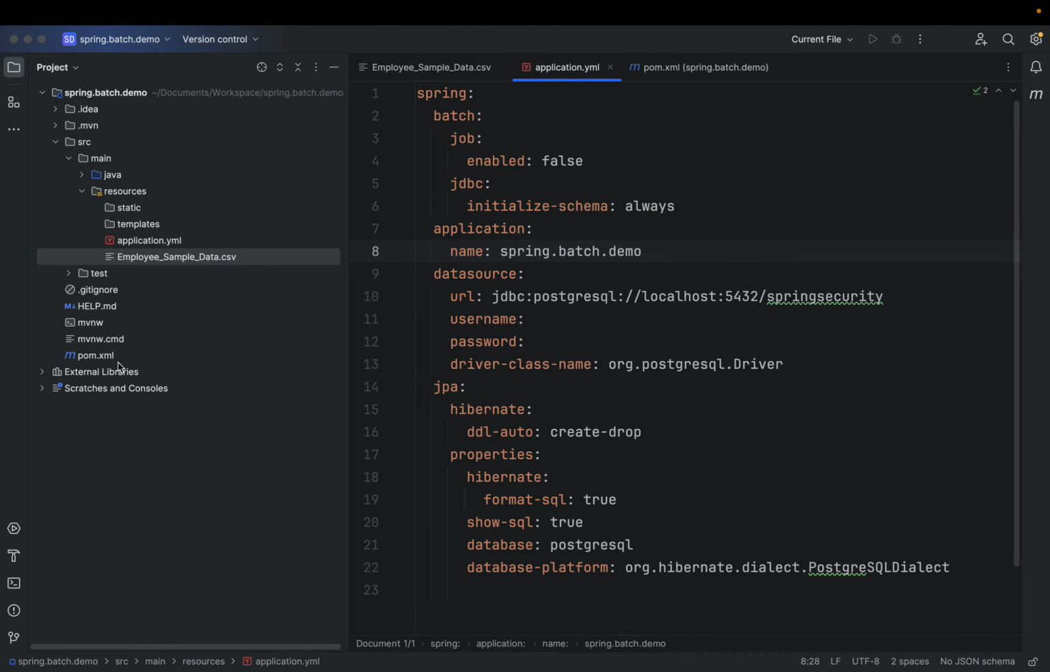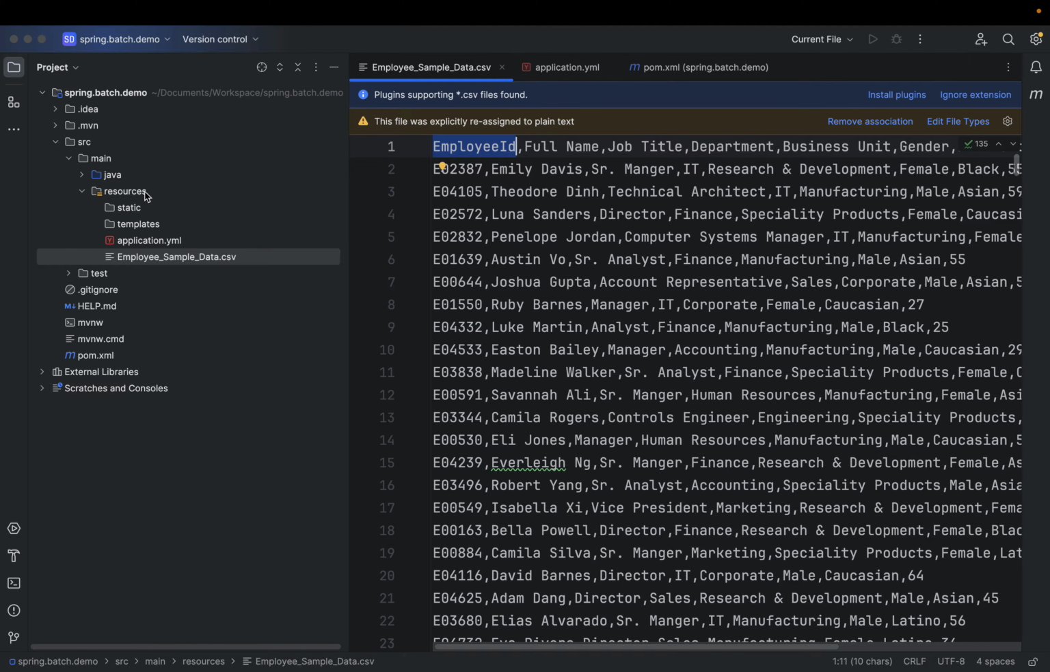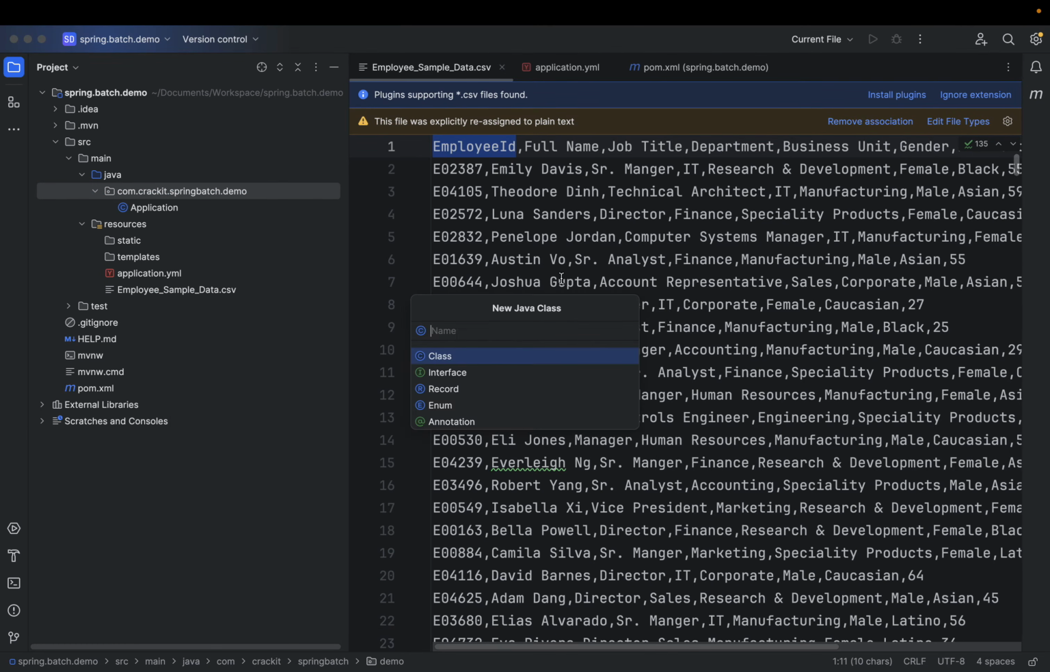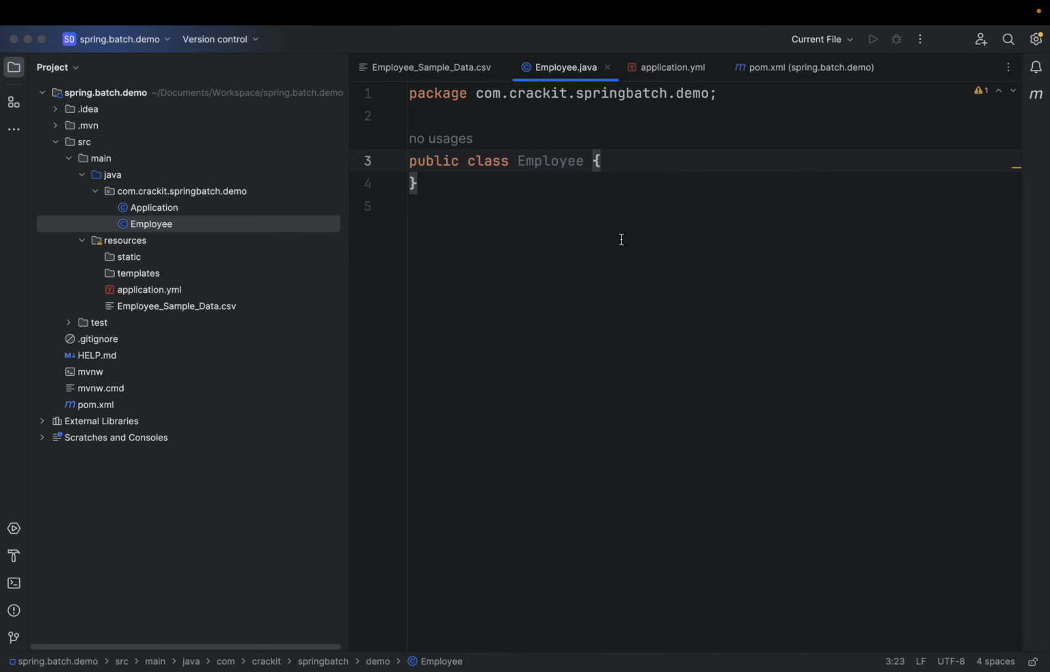So we have the CSV file, and one more thing I forgot to say: I have added that CSV file in this resources folder. So we are going to create an entity for this. Because we are anyways going to save it to the database, we need to have an entity class. So I'm going to create an entity class, and I'm going to call it EmployeeEntity. So all well and good.